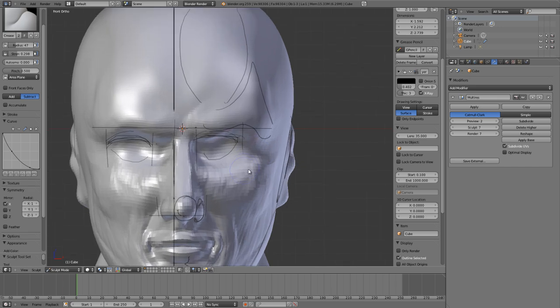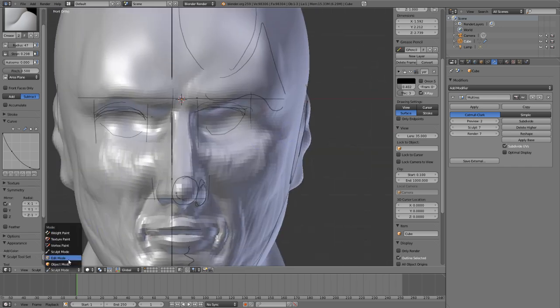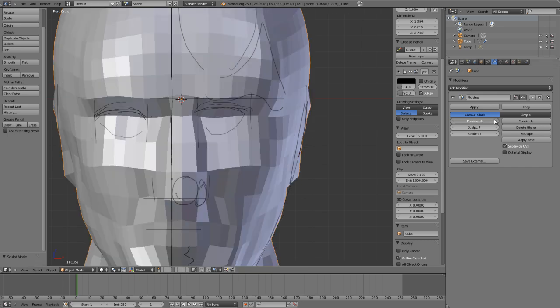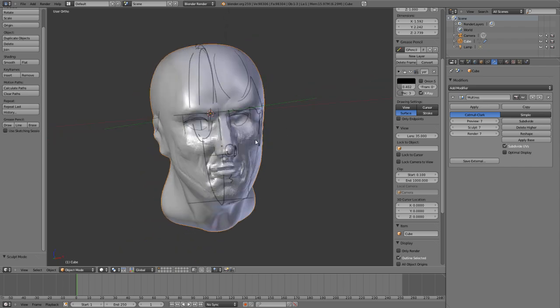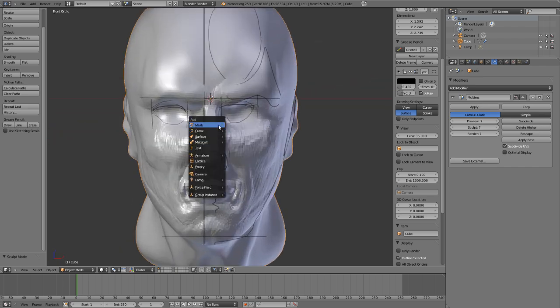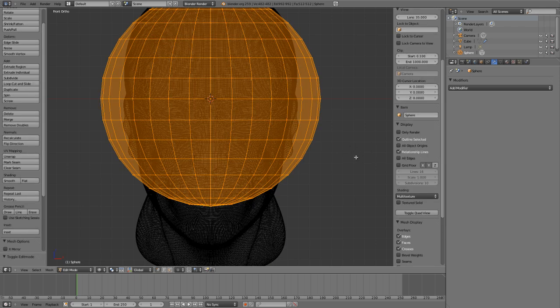Okay, just so that we can start to see this a little better, I'm going to bring in the eyes. The way I'm going to do this, I'm going to go into object mode, jump up my levels a little bit so that I can see my head here in object mode. And I'm going to hit Shift A, add in a mesh and a UV sphere. And then I'm going to hit Tab to go into edit mode.